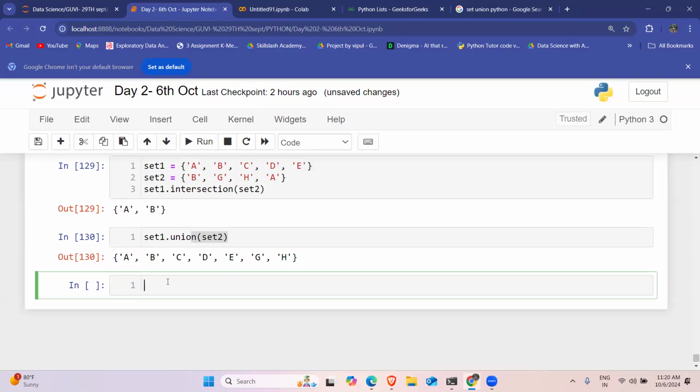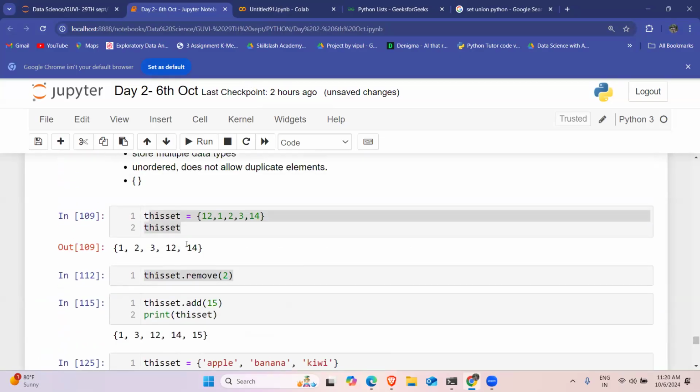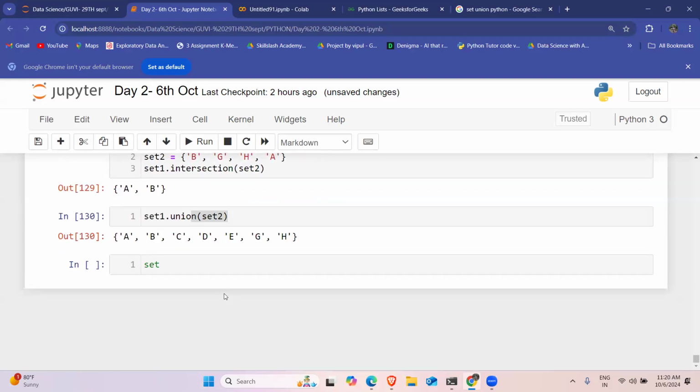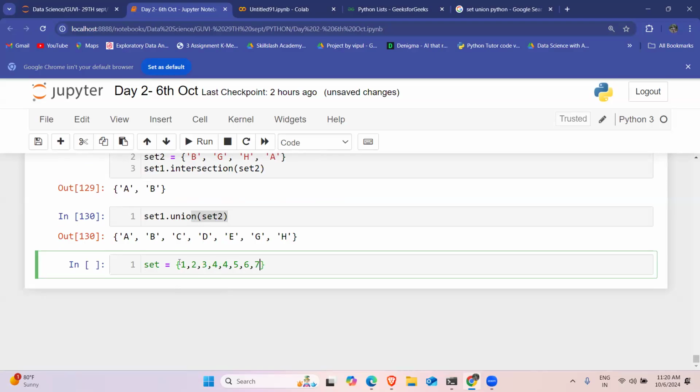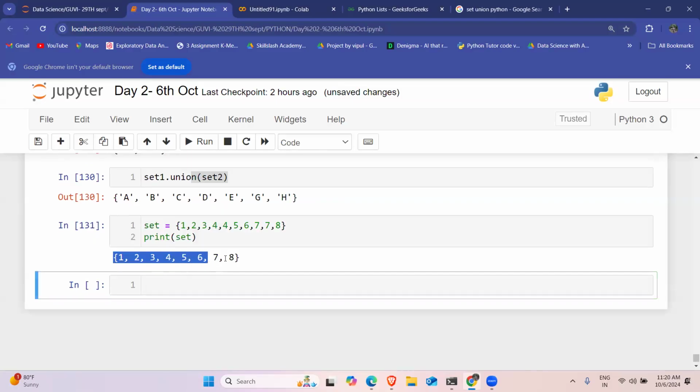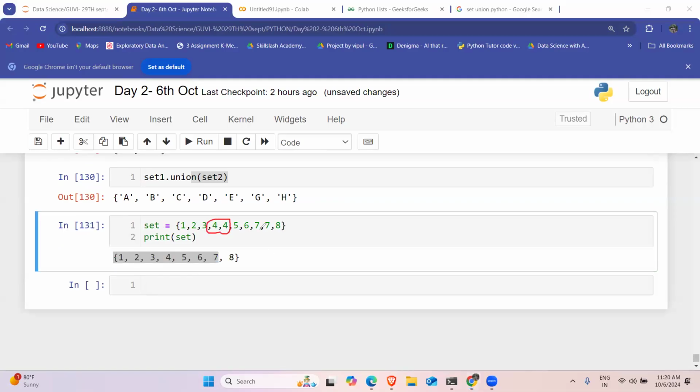Now, one thing which is very important over here is that duplicate elements are not allowed in a set. Now let us try to create duplicate elements in this. So set is equal to, I will create a set in which I'll add a few duplicate elements. And in the output, if you see the set, you have 1, 2, 3, 4, 5, 6, 7, 8. Even though 4 is twice and 7 is twice, it's not there. So it does not allow duplicate elements.